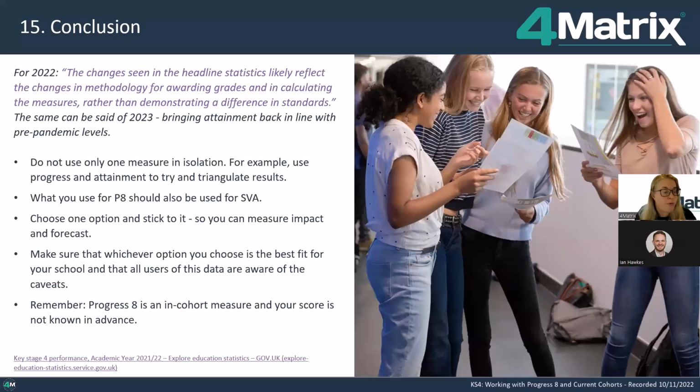What you use for Progress 8, whether it be 2019 or 2022, will also be used for subject value added. So it's important to bear that in mind. And whichever option you pick, we would recommend that you do stick with it so that you can measure the impact and forecast as you go throughout the year. Chopping and changing from one will complicate matters and teaching staff as well.